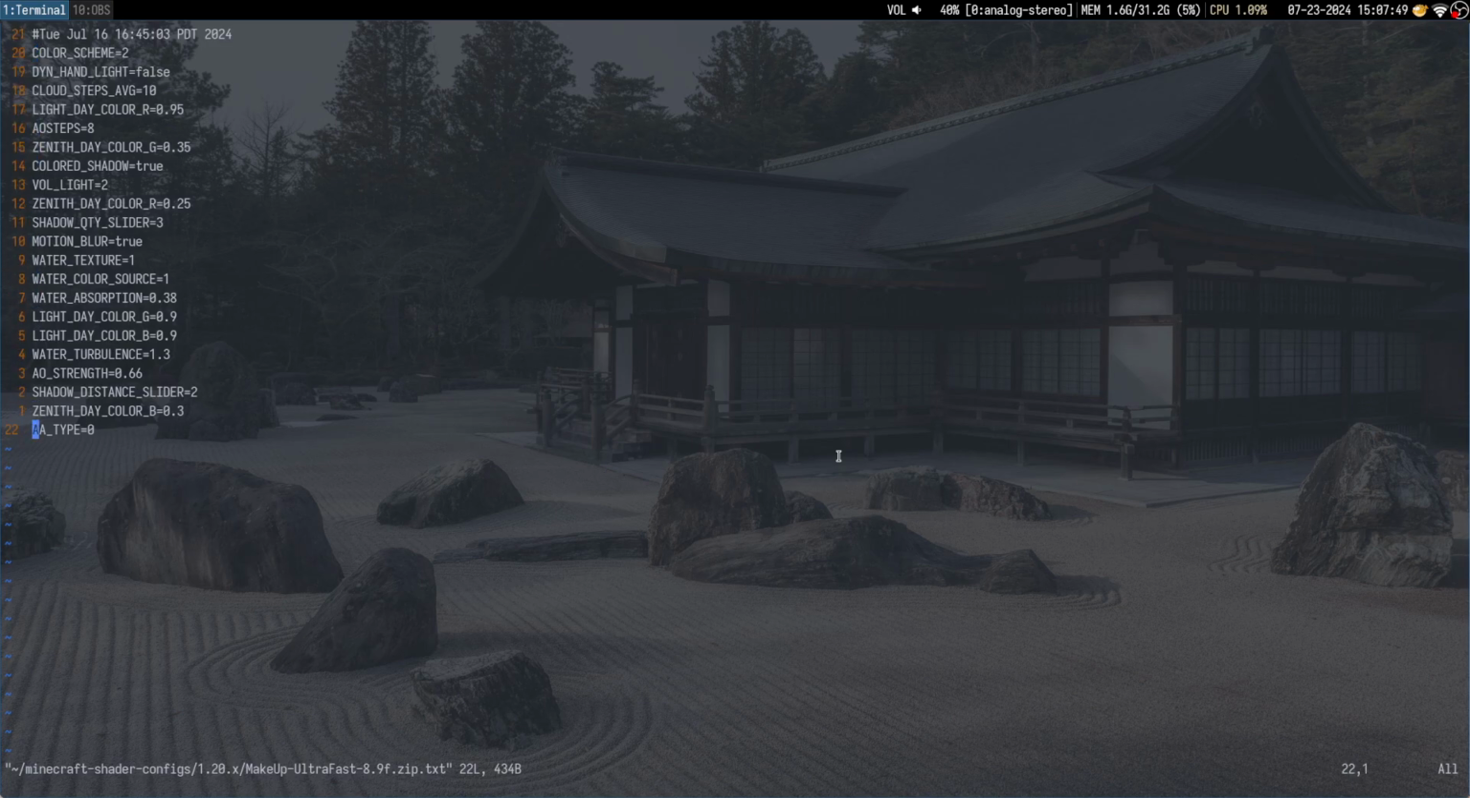Now, if I wanted to make some changes, I certainly could. For example, for the dynamic hand light, well, I don't know why I have that set to false. I will have that set to true. I'm going to write that. I'm going to save it. Water texture, I do have it set to 1. I have motion blur set to true. Color shadow is set to true.